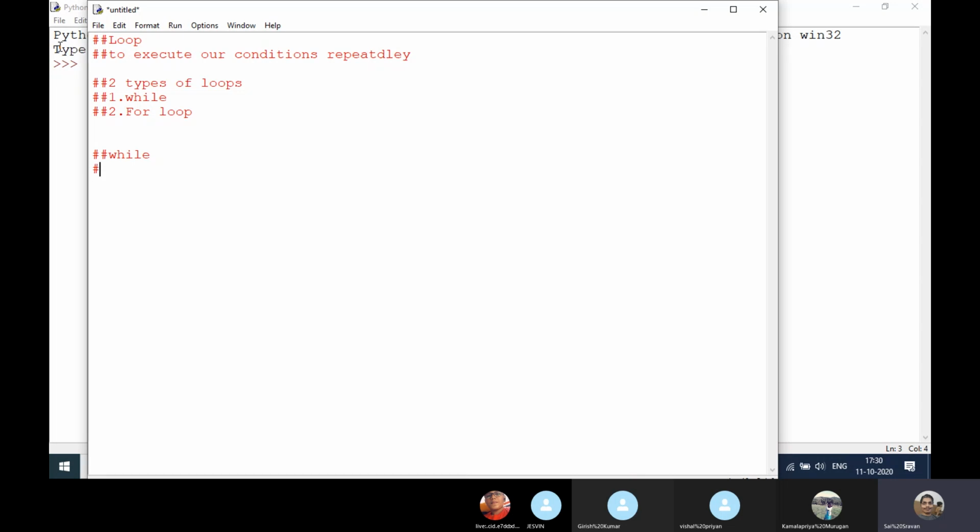Write the definition of the while loop: if the condition is true, the loop will execute.